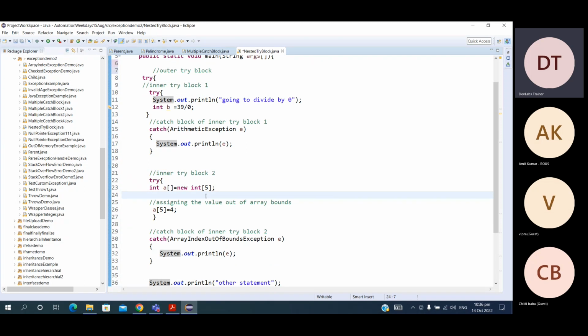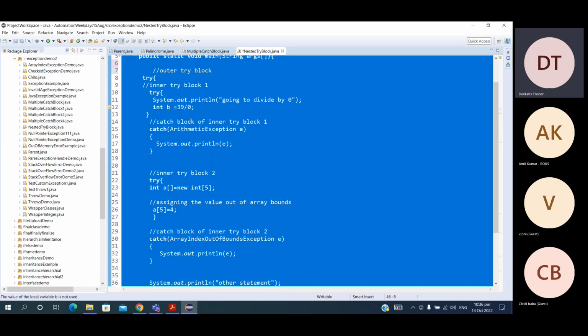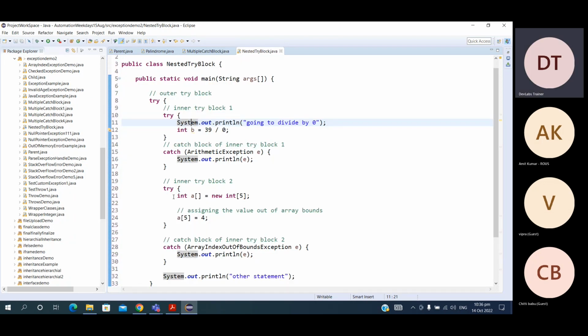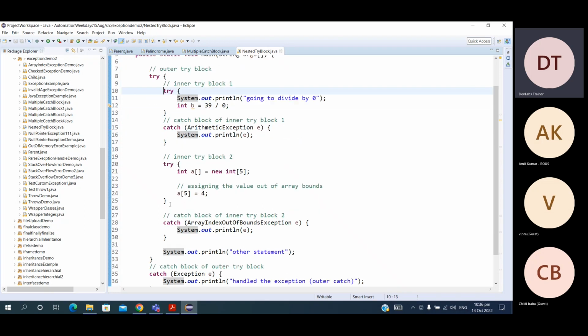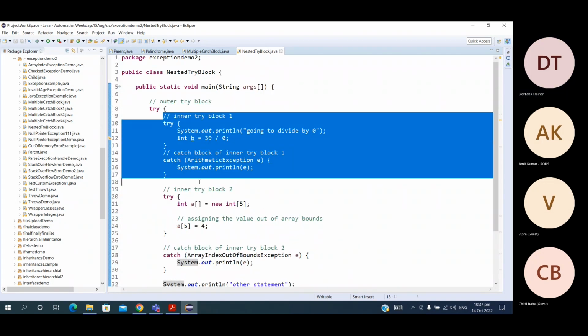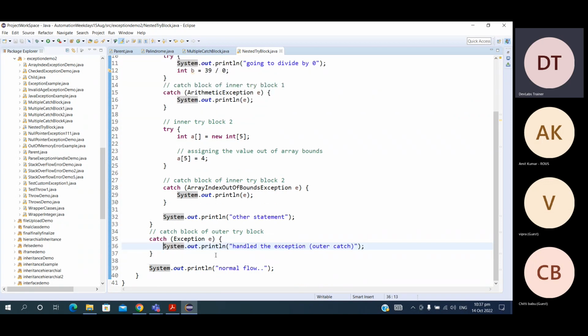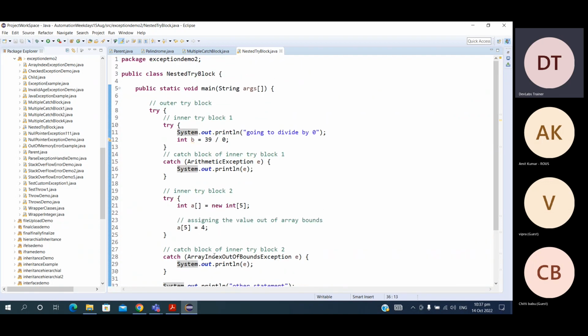I will select all and format it with Control plus Shift plus F. Now it shows in a better way, and I can easily understand that this is the outer try, and these tries are at the same level. Every try will have a catch block, and this is the outer try's catch block. That's the normal thing. It's allowed in Java. If I run this, I will get the division by 0 and it will be caught here.